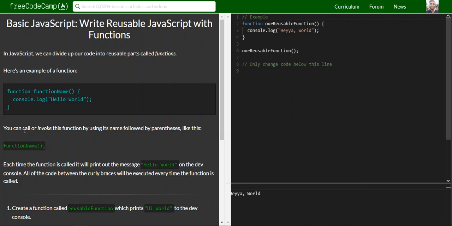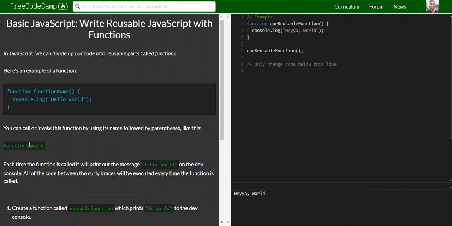You can call or invoke this function by using its name followed by the parentheses, like that. Each time the function is called, it will print out the message hello world. I already told you that on the dev console. All of the code between the curly braces, which is this one, will be executed every time the function is called.